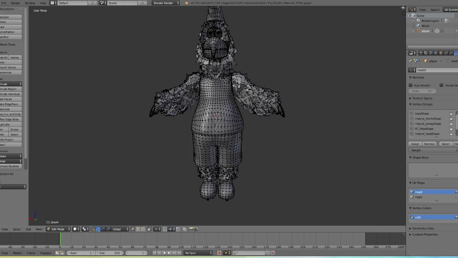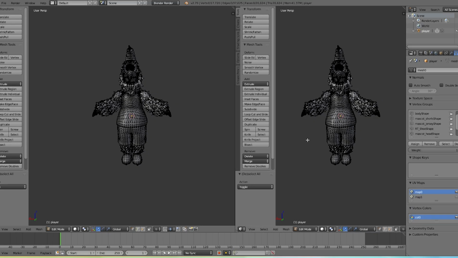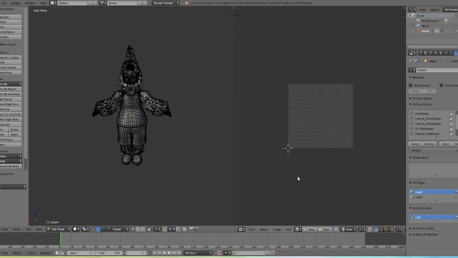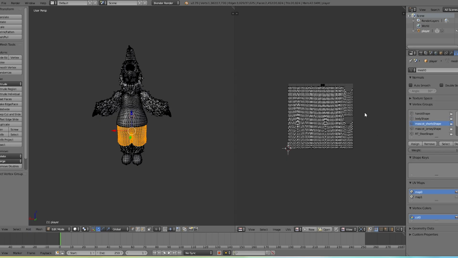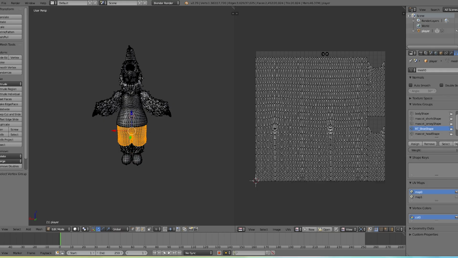You want to come to this top right corner, just hold and drag out right here, make another panel. Click this little thing right here, that little cube. You want to click UV/image editor, and then select your shorts and your shoe shape right here. You see, they're selected. Now we're going to work on one at a time, but we will be editing both of them. So deselect the shoe one for now, and then we have the shorts.